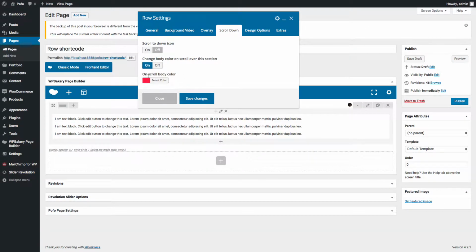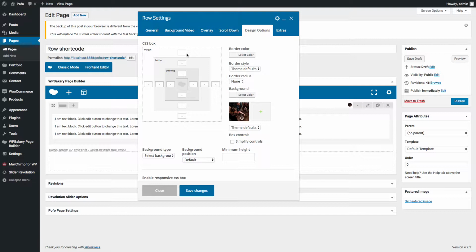Now another option is change body color on scroll over this section. So when you scroll down page and you want to change automatically background color of row, then use this feature. Design options. This is main and very helpful feature. Using design options you can set custom padding and margin over here.